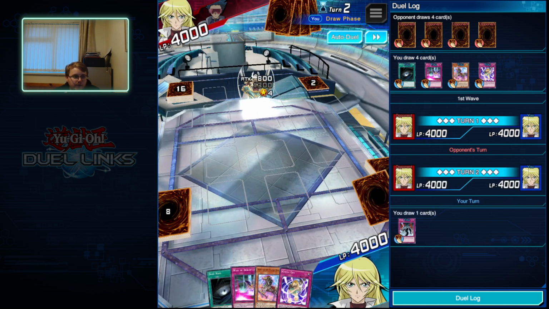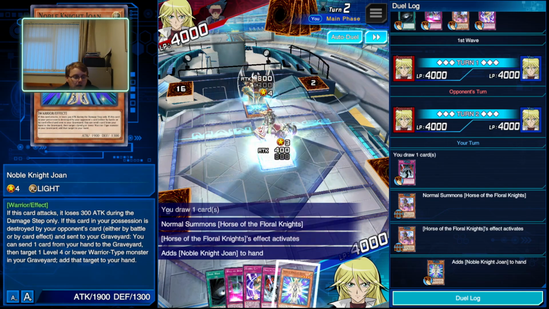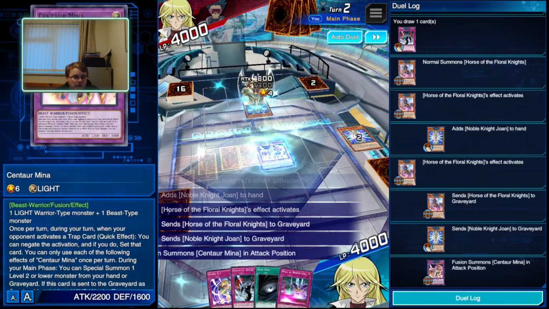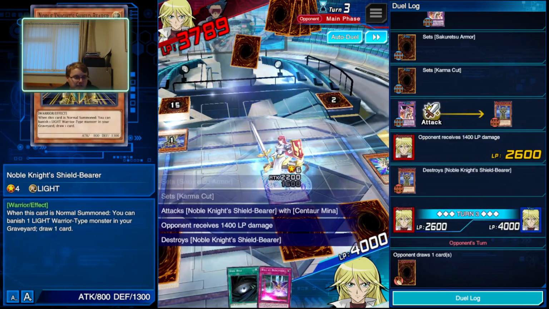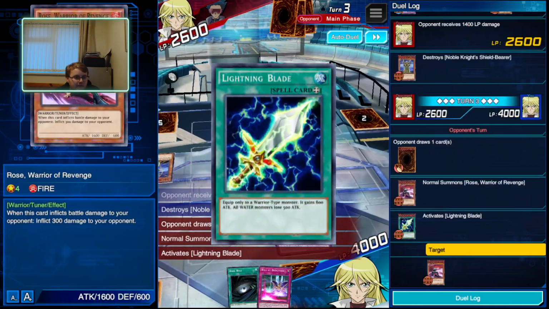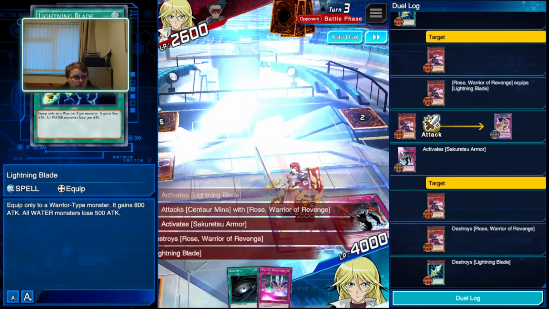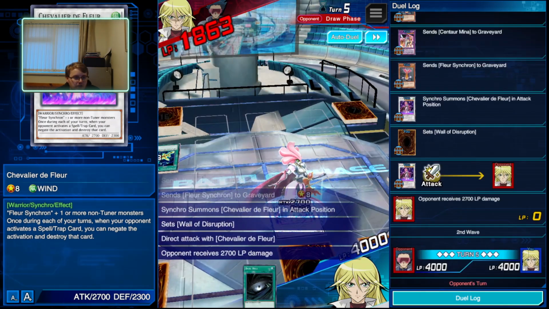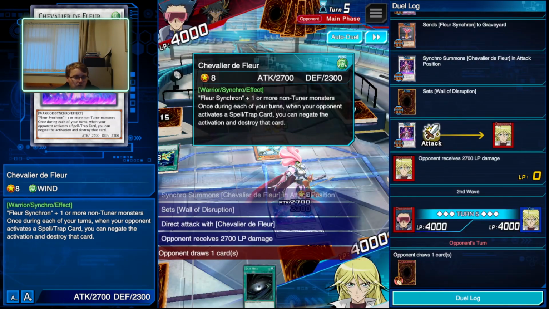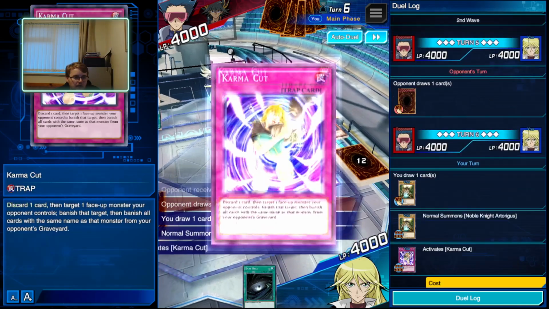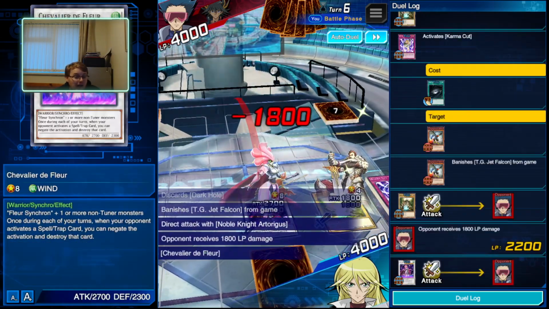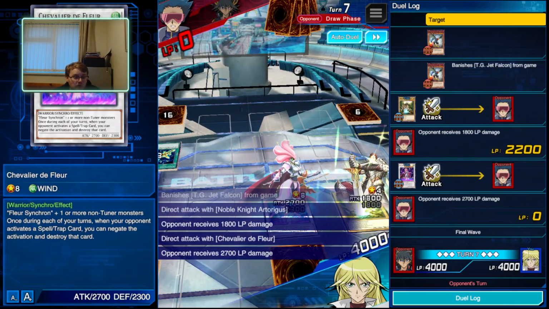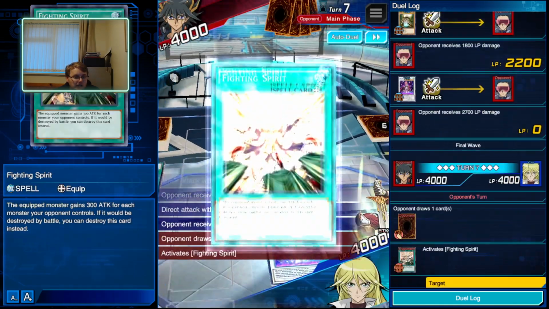It's a mirror match. First off with Sherry. Summoning, fusing, setting, and then attacking. Lightning Blade trying to get over. Saku comes in. Fleur Synchron going into Chevalier de Fleur. And now we're dueling Bruno, who only has 1 card. Oh, we're just taking out Bruno. Bruno's gone. No Bruno. So now it's just Yusei.